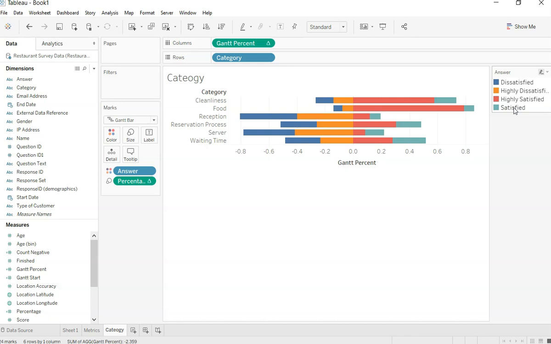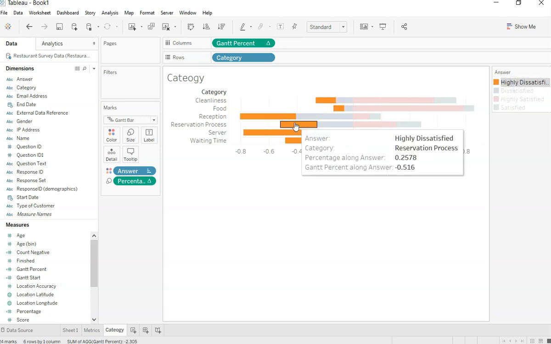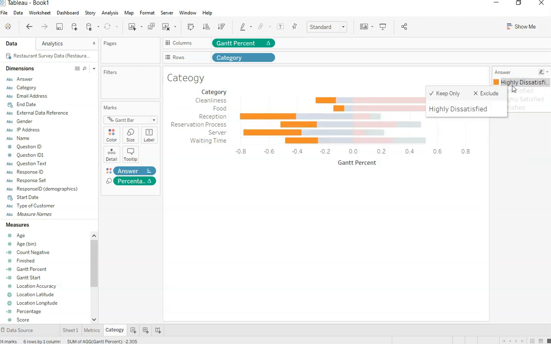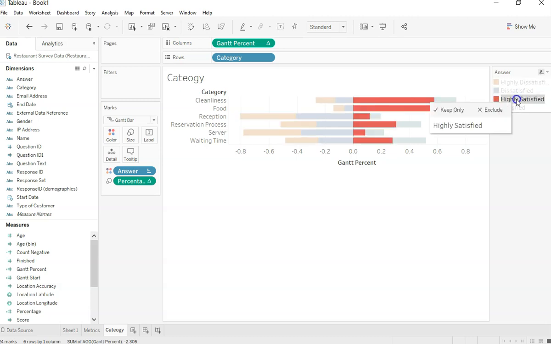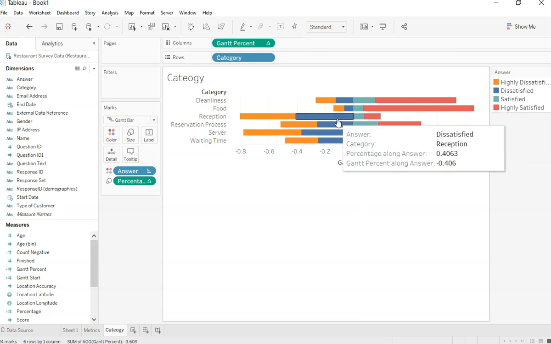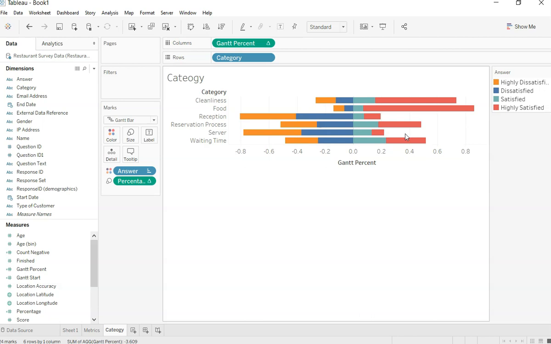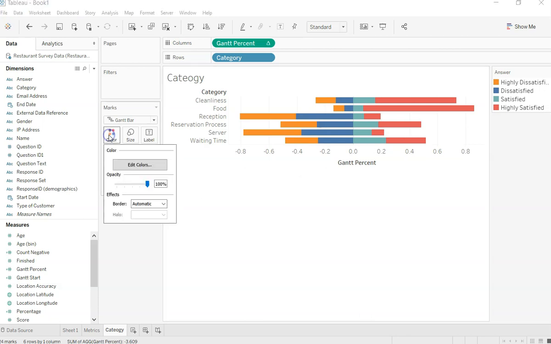So what it is doing is just putting it in the slightly incorrect order. So what you can do is you can come over here and drag this up so it will move here. So highly dissatisfied, dissatisfied, then highly satisfied will go down. This way you will have your chart like this, which is clearly indicating on the left hand side values and right hand side value.